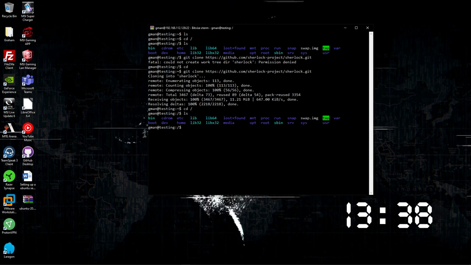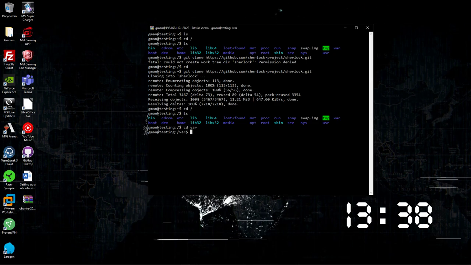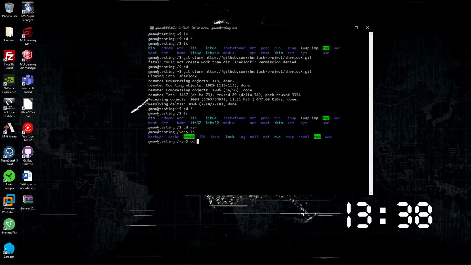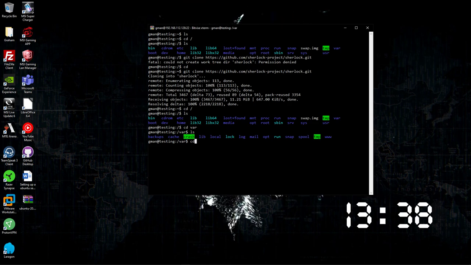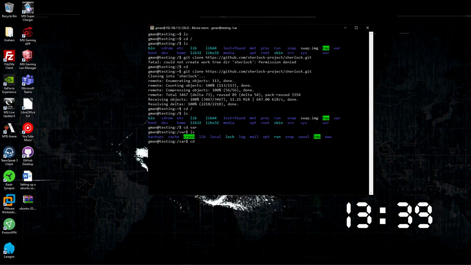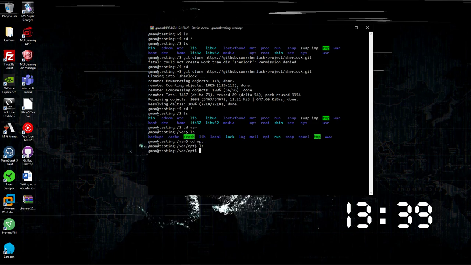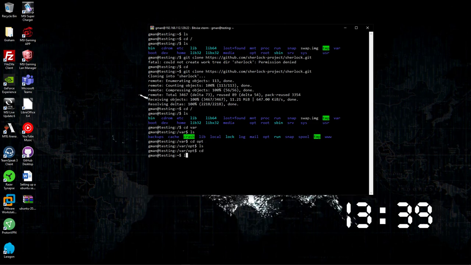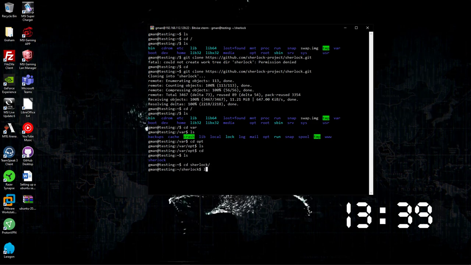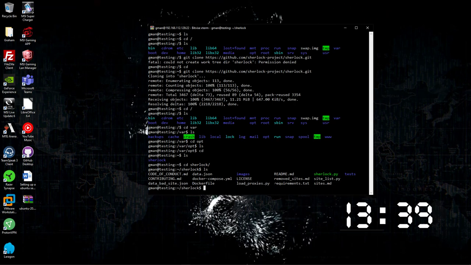So via ls right now, we should see a folder for it. It moves its folder for some reason all the time for me. On my other drive, it's on my main page, but is it not? Oh, it's in the main drive. So we'll cd into Sherlock, and now we can see that we have a requirements.txt file.